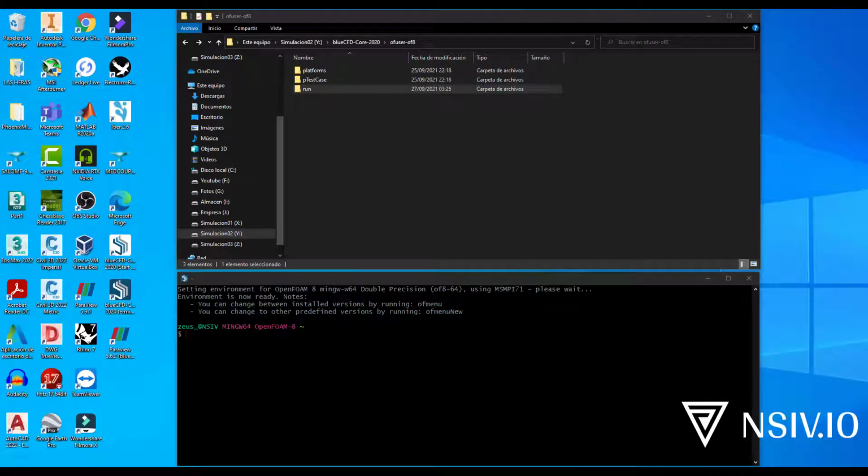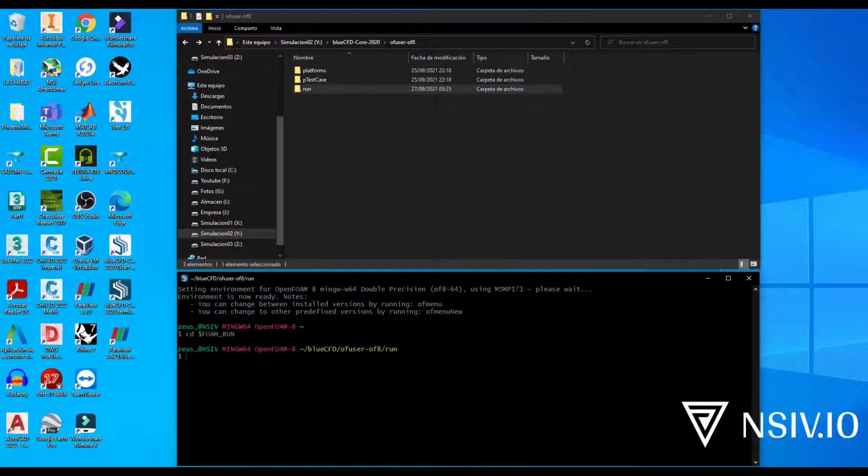In the terminal, we will use the cd command. Cd means change directory. Then, foam RAM. Now, we are in the RAM folder. At this moment, it's empty.